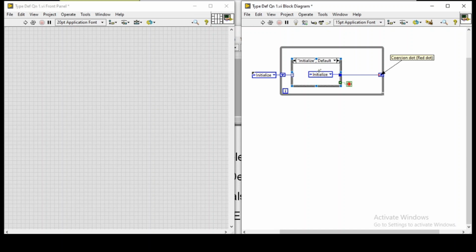Now still we have 3 options. Still we have a coercion dot. How to remove this? Since it is a type defined one, no? So better you replace it with the same type defined enum, and we can remove this coercion dot. So this is a possible way to make it.